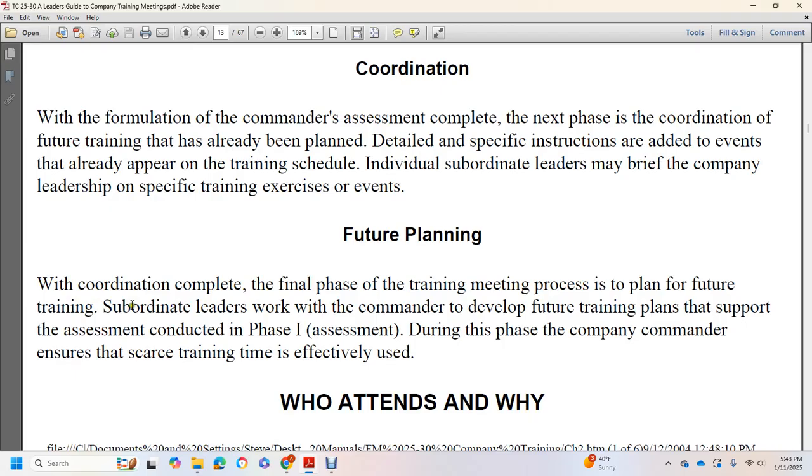Future planning. With coordinating complete, the final phase of the training meeting process is planning for future training. Subordinate leaders will work with the commander to develop future training plans, supported by the assessment conducted in phase 1. During this phase, the company commander ensures that scarce training time is effectively used.